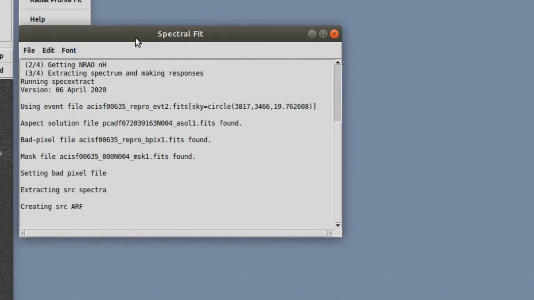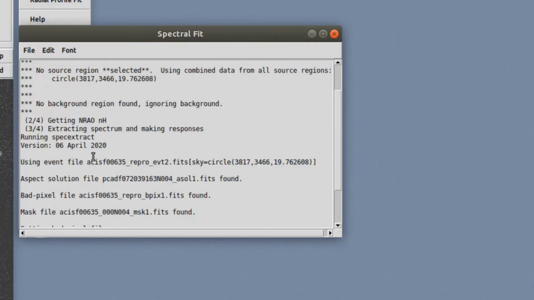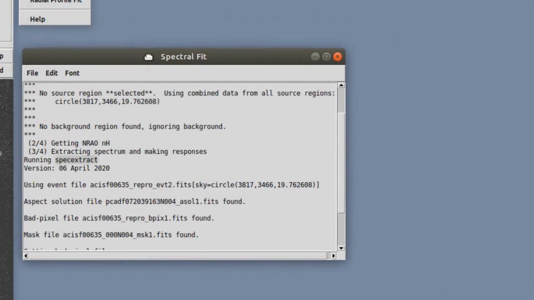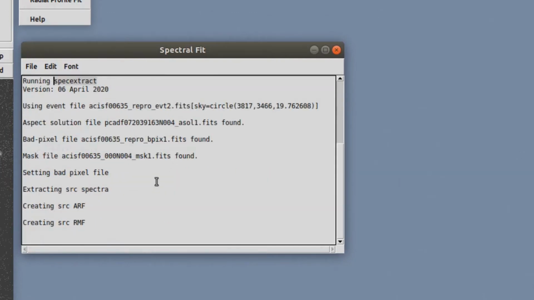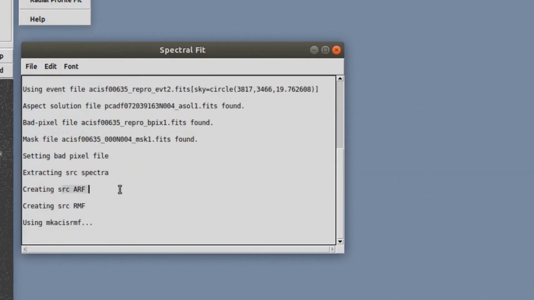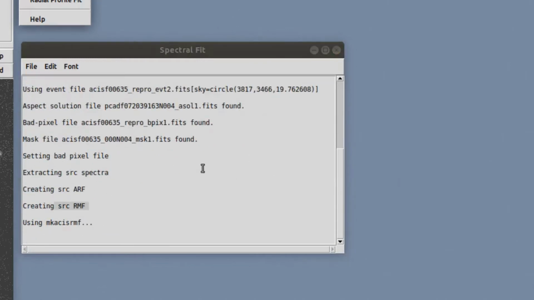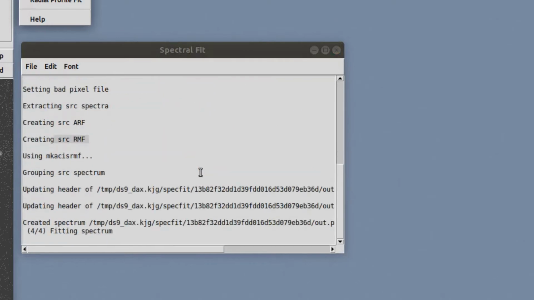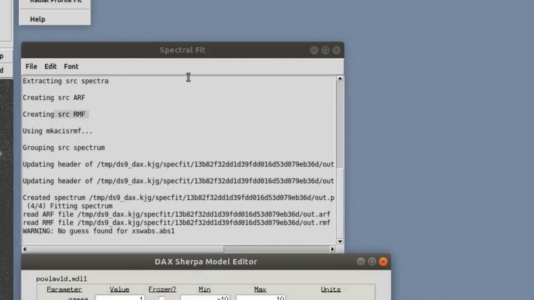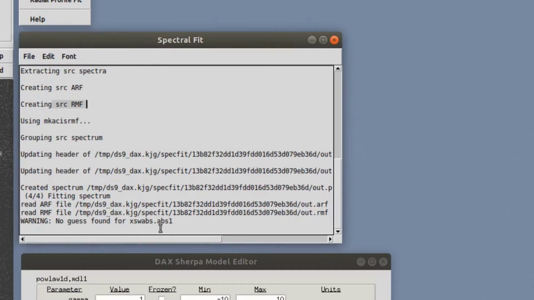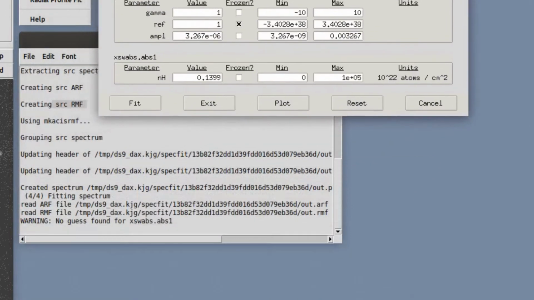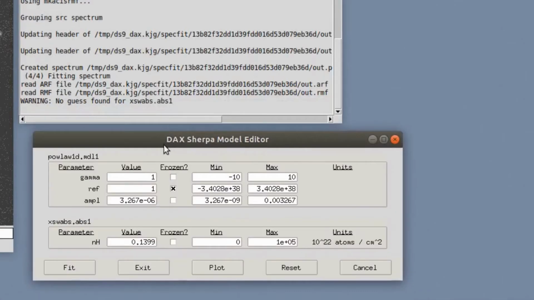So what the script is doing now is it's actually gone off and it's starting to run the specextract task. So this is the same Chaudhary task that we recommend users use. It automatically extracts the spectrum. It creates the ARF. It creates the RMF. The RMF usually takes a little bit of time, which is why I'm wasting time here. And then it goes and now it's ready to start fitting. So it's now gone into Sherpa.